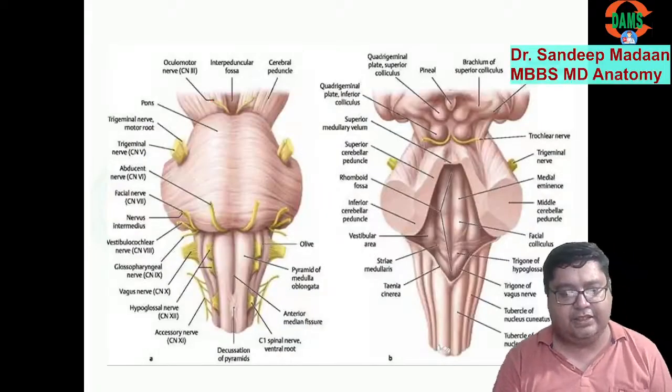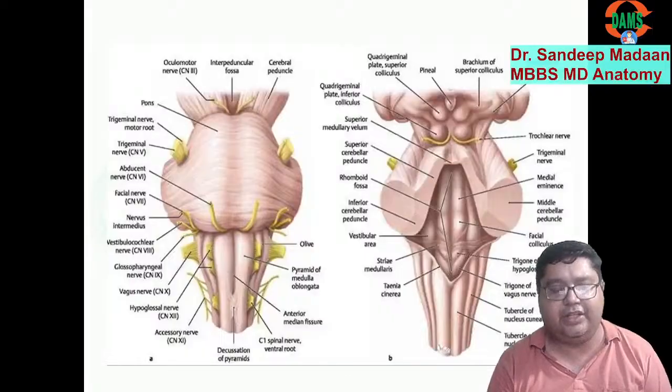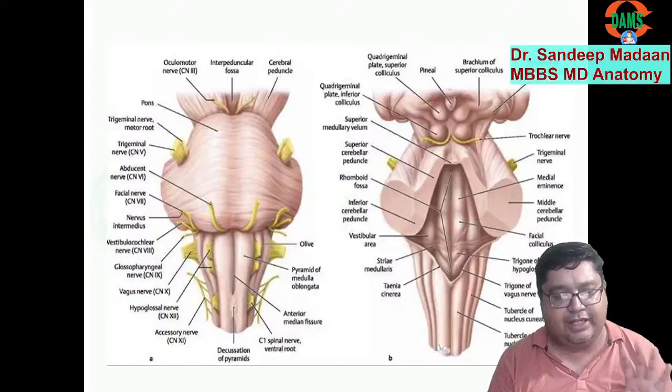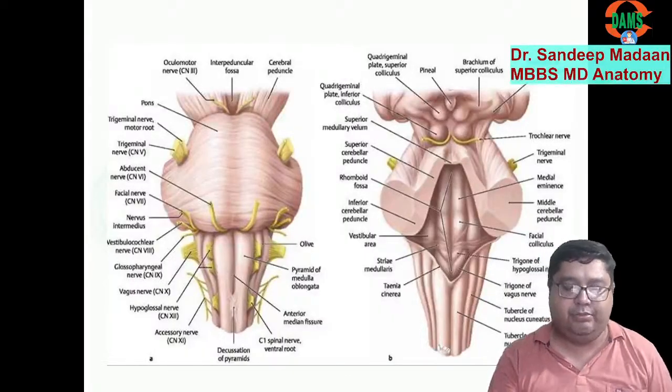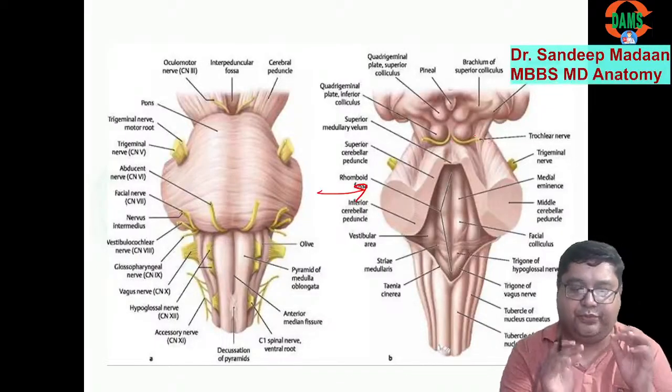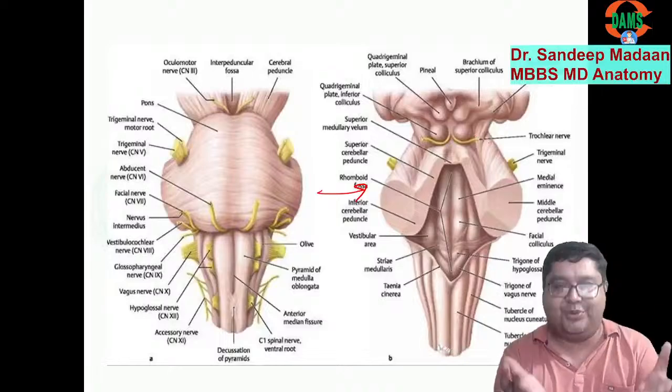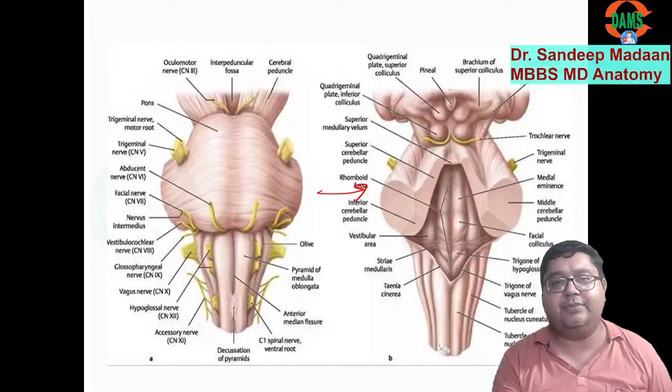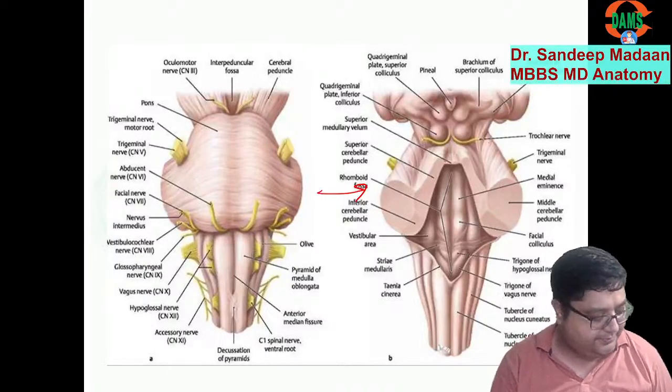And this is the given picture. You can identify each and everything. From the ventral aspect, you can see all. But when you change the view to the dorsal aspect, you can see the fourth nerve, because the fourth nerve is the only nerve which exits from the dorsal aspect. Then it winds around and comes ventrally and supplies like that.